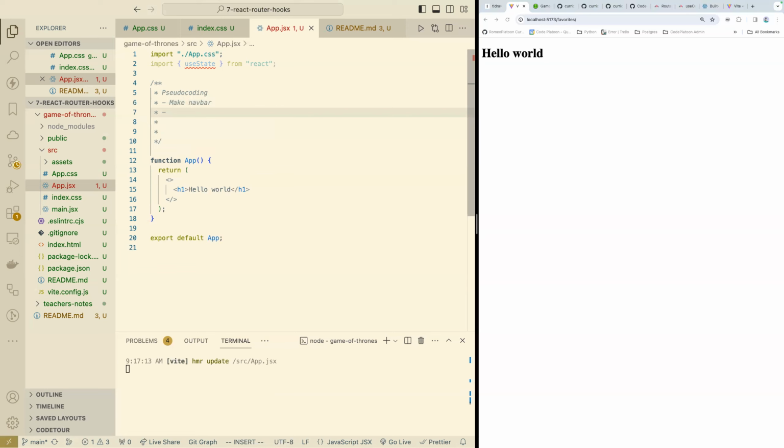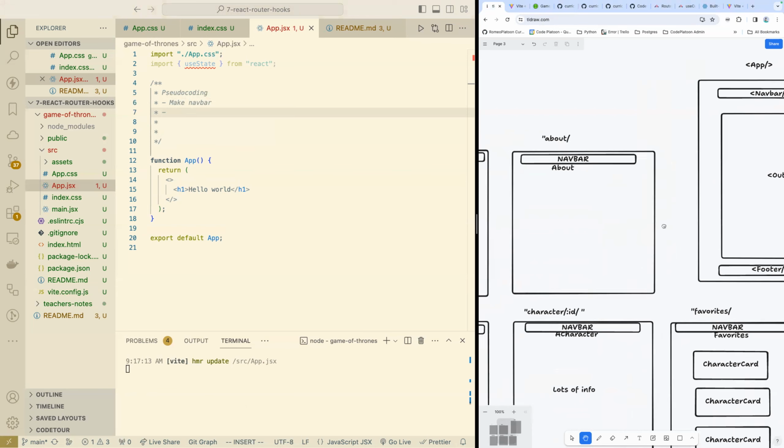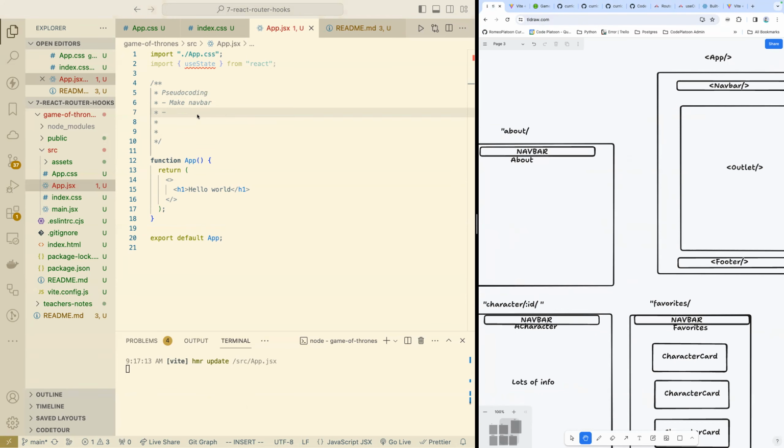And Wes, after I've made the nav bar, and here I'll actually pull this TL draw up so we can refer to it. What's something else I want to do? Create a router component. Yeah, we need to create the router. And Wes, by the way, when I make this navbar component, where is it going to be in my project? What directory will I put it in?